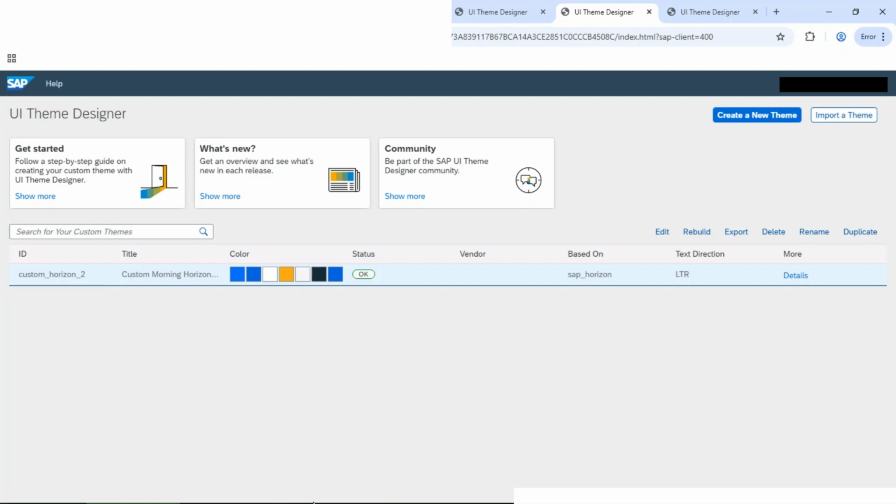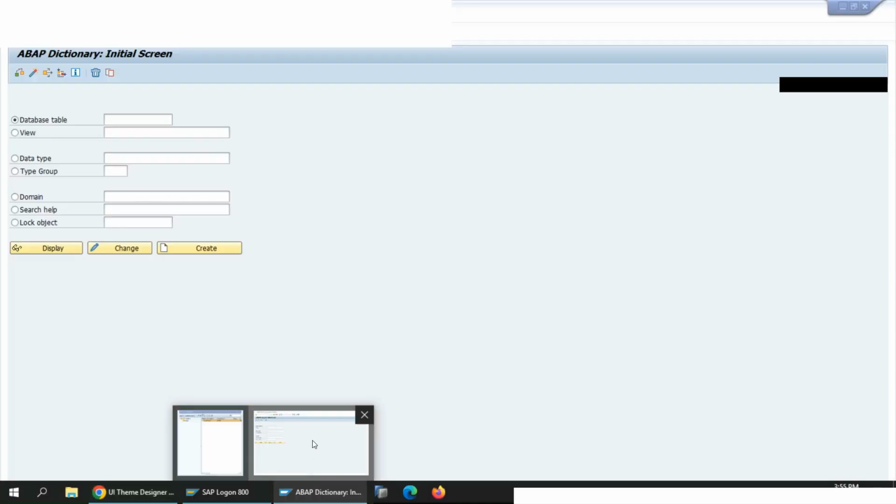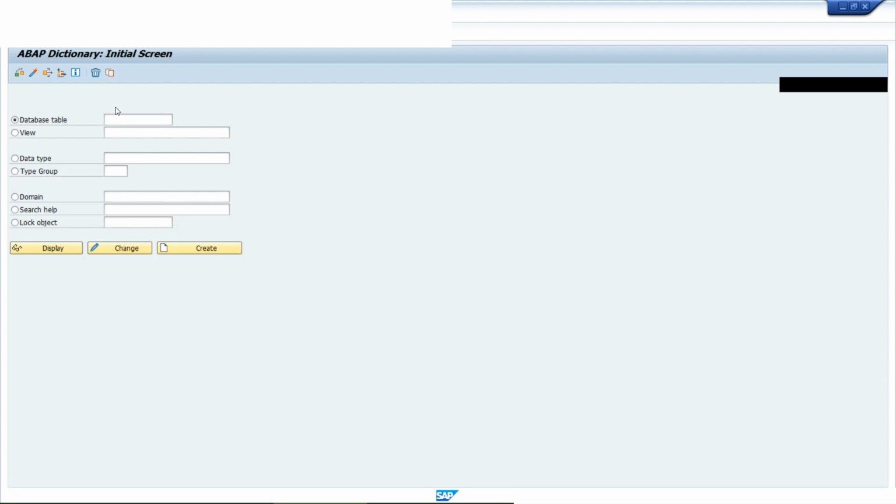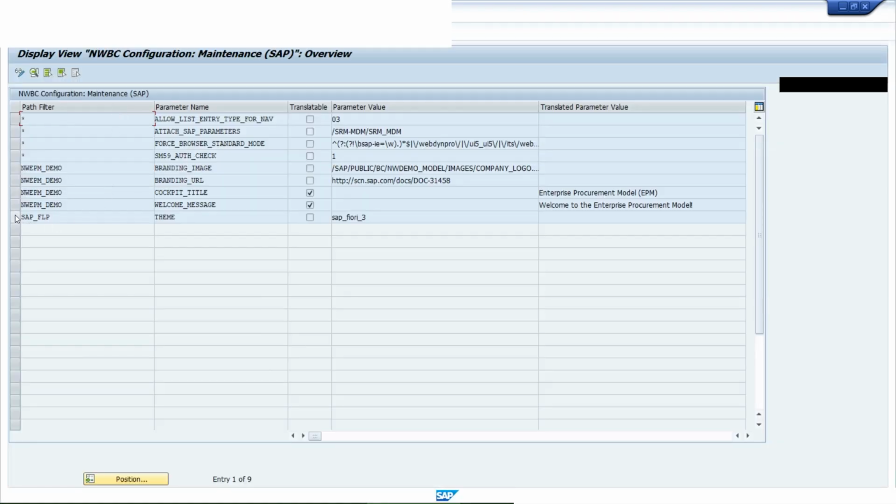log on to our system in SAP GUI, and there's a T-code called /o/ui2/nwbc_cfg_sap. This will show you the default theme set by SAP. As you can see, the filter name is SAP_FLP, the parameter name is theme, and the parameter value is SAP Fiori 3.